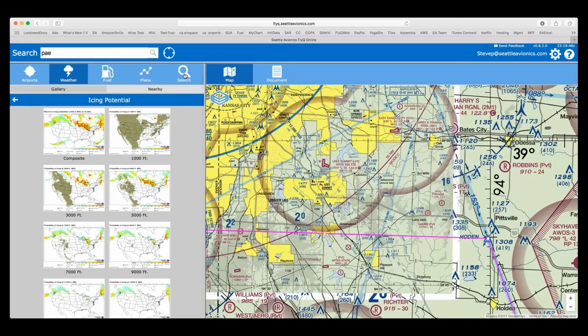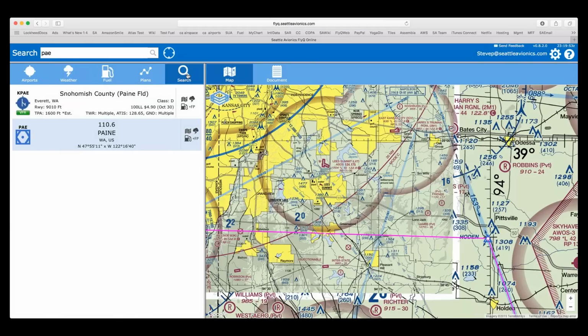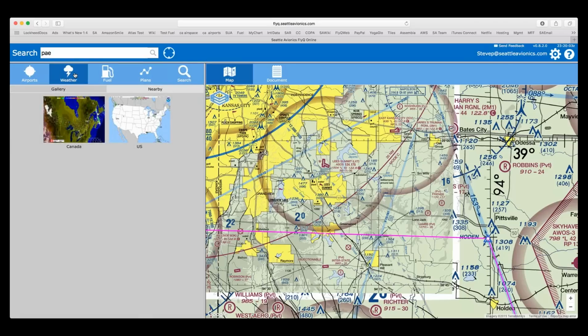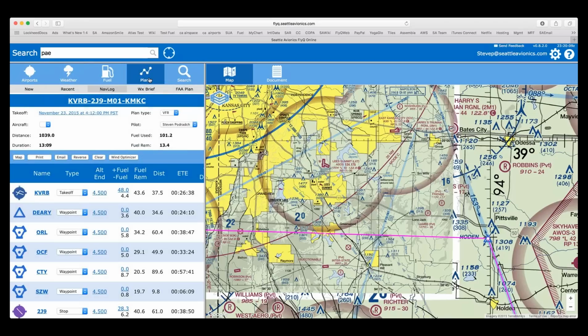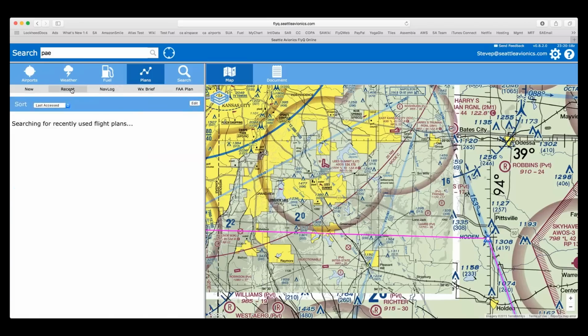But I believe that I can also hit the search button, and look at that. It remembers what I was just searching for before. So if I want some information about Snohomish County Airport or about the navaid, that's there for me as well. Or I can just hit weather or plans or whatever it is. The point is that the system remembers where you were and is somewhat persistent. Okay, so we now have a flight plan. Just want to show you a couple other things about FlyQ Atlas that I think are kind of neat. One is, let's take a look again at the recent flight plans.